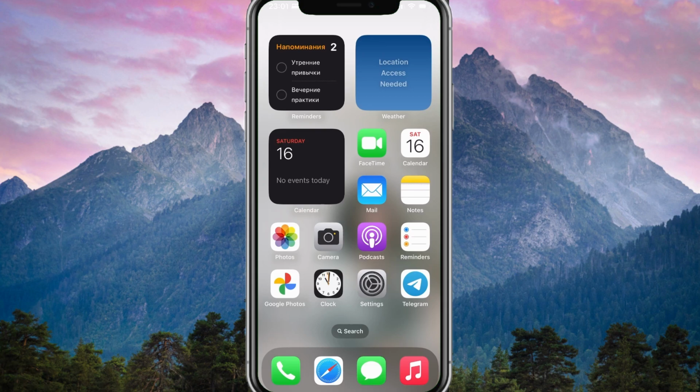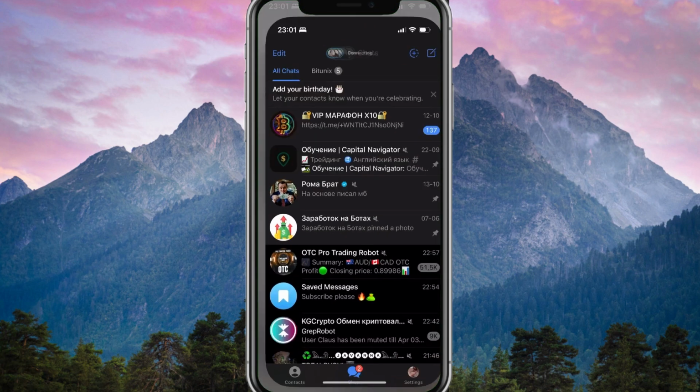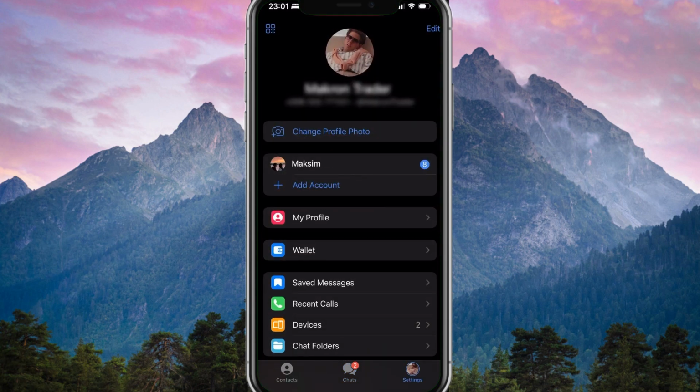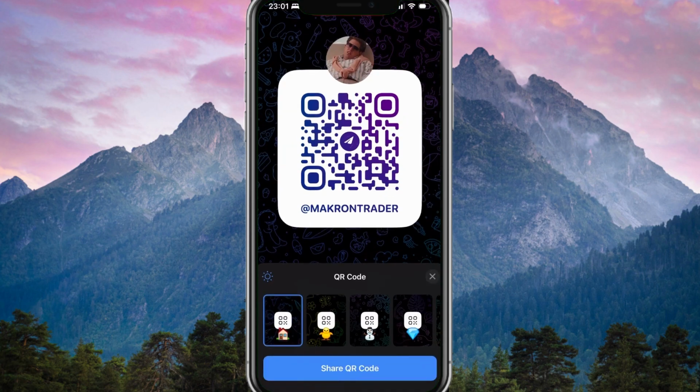Simple guide. So, first I'll show you where the QR code comes from in Telegram. First, we open Telegram and click on the avatar in the top right for settings. Next, we see 3 small squares and 4 small dots in the top left corner. We click on them and we have our Telegram QR code. Next, we click share and can share with someone from our contacts.